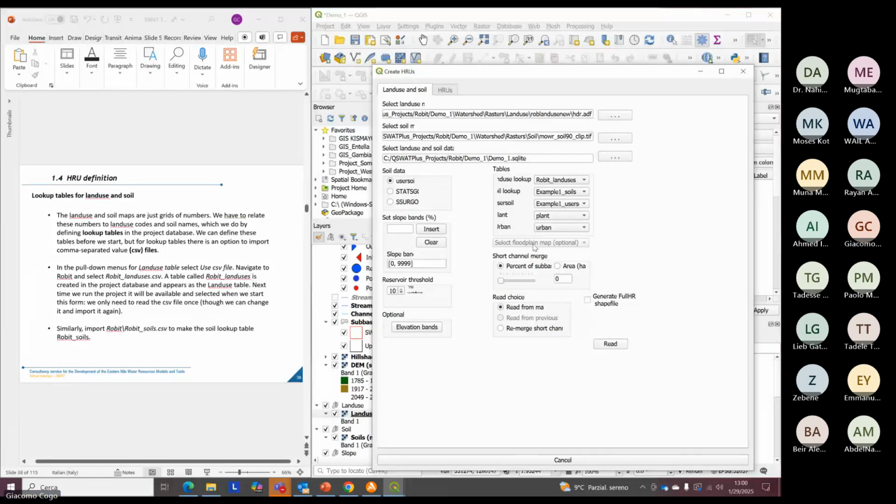So now a table called Robit land uses is created also in the project database and appears as a land use table. So next time we run the project, it will be available and selected when we start this form. So we only need to read the CSV file once. Even if we can, of course, change the CSV file and import it again.